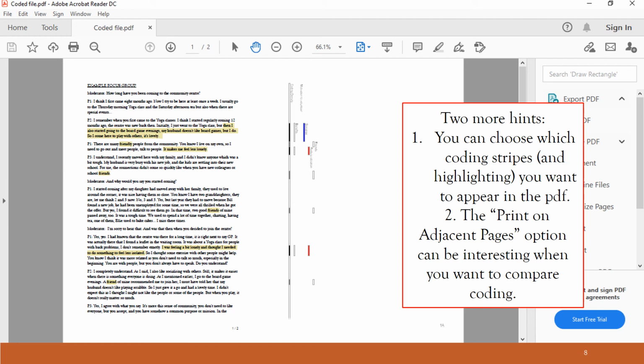And secondly, there is the option to print your coding stripes on adjacent pages, and I think this is quite interesting when you want to compare your coding rather quickly, and if you don't want to do it, for example, via NVivo's coding comparison feature, which is found in the Explore tab.